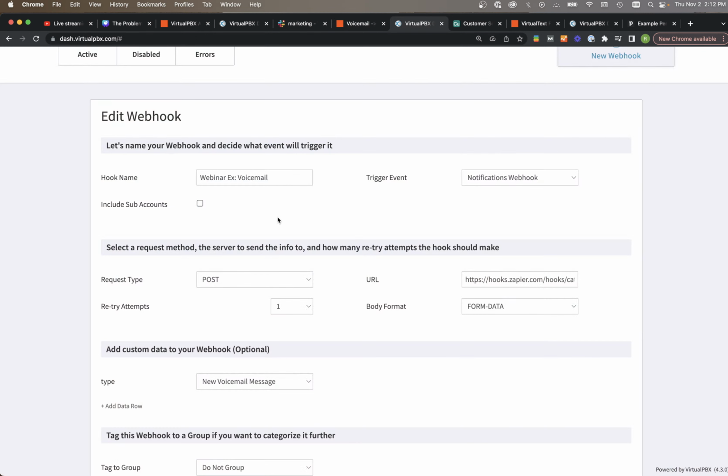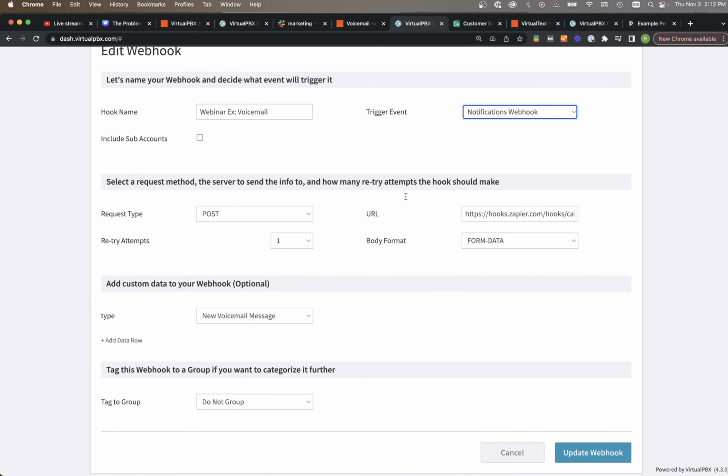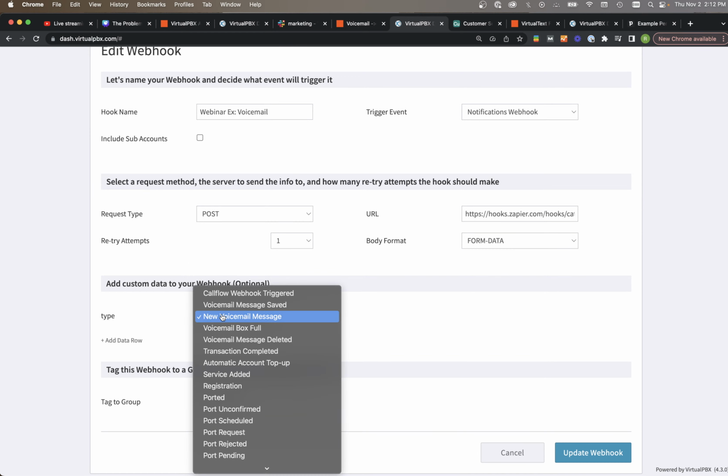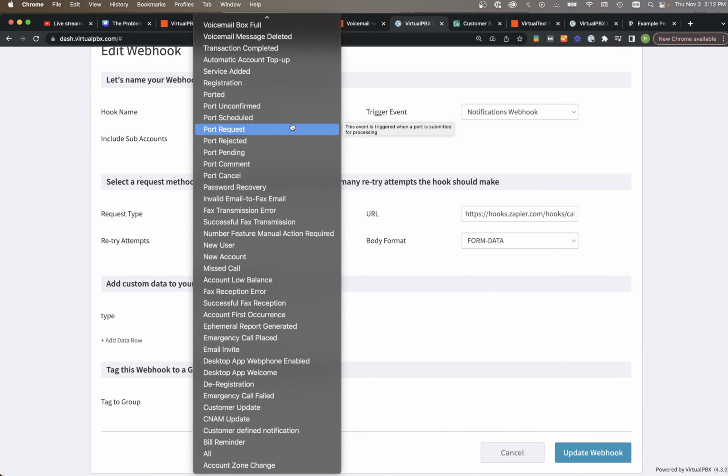Now this one's a little bit different. Again, we've chosen the name, we've entered the URL for our Zap, but as you'll see here under Trigger Event, we've chosen Notification Webhook. This list right here is not really all of the webhook options that you have from Virtual PBX, because underneath Notifications Webhook, we have quite a few notification options for you. So again, in this event, we're going to choose the Trigger Event Notifications Webhook. Then we're going to go down to the type, and we're going to choose what notification we want to see. As you can tell, quite a lot of options for notifications that may work really well for your business.